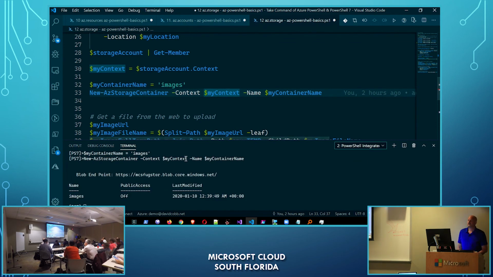I created it. So notice my link here. I named it MCSFUG store. Okay, so that's how we get to it. By default, public access is off, but it created the images container. I'm going to send it a file now. I want to upload a file.